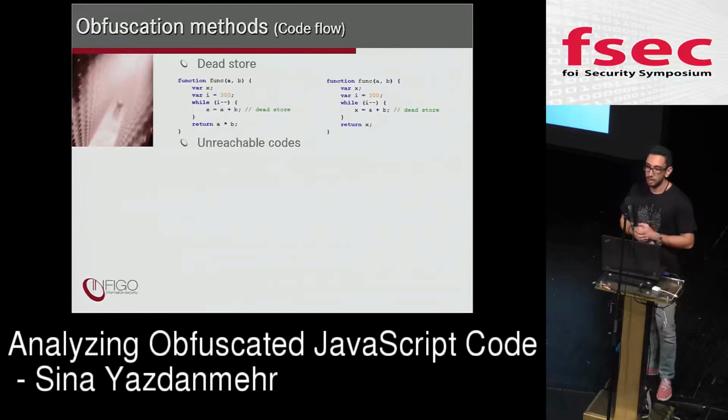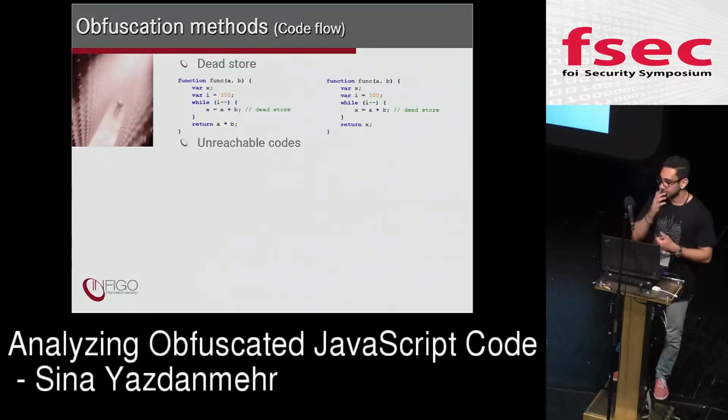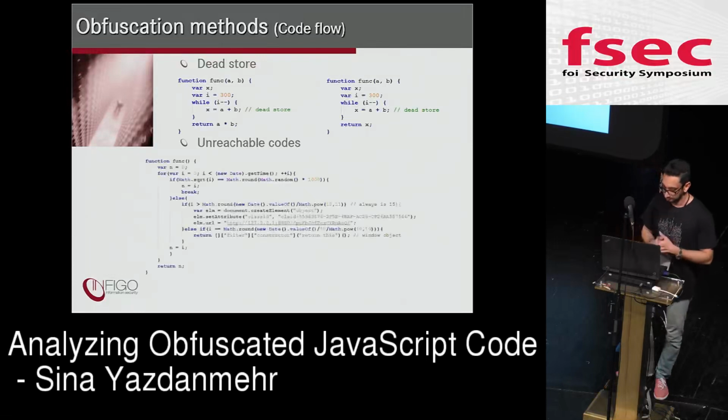Unreachable codes are those parts of code which never get executed. Dead codes get executed, but they aren't important. The result is not important. But unreachable codes won't get executed during runtime.